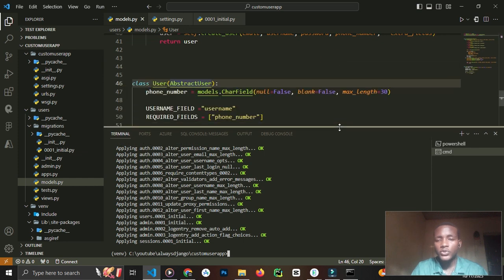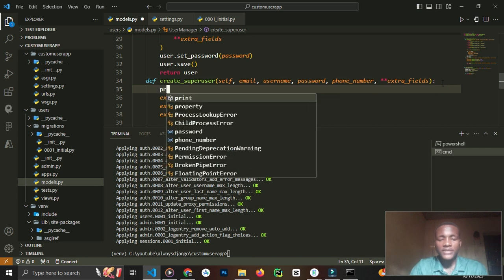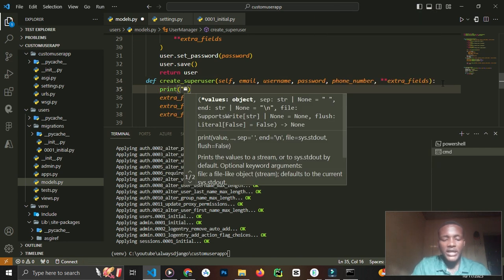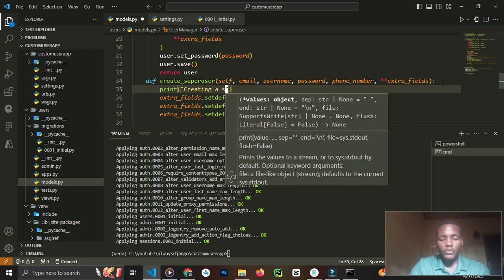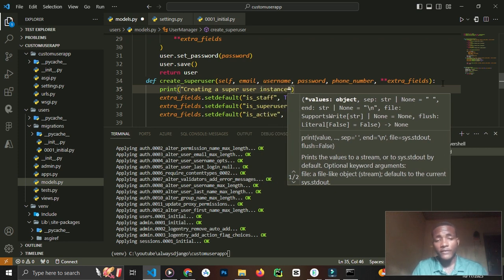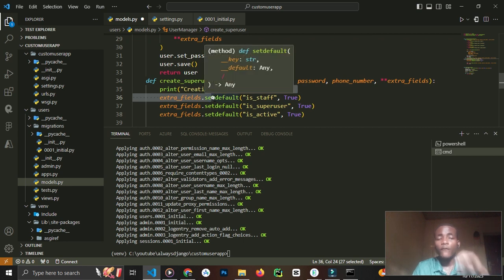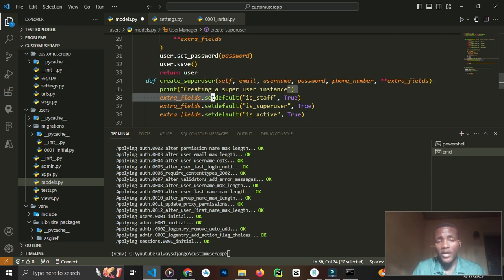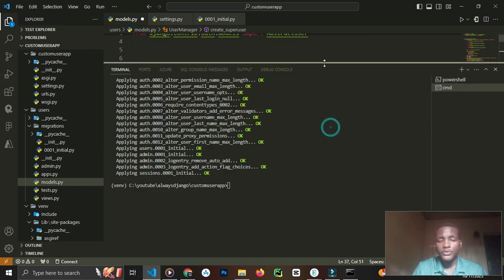So after that, for us to check if Django is really using our model as the authentication model, let's come to this create user model. Let's come to this create super user here and print a message, creating a super user instance, whatever, right? So that if we run the Python manage.py createsuperuser command and it prints this, we know that Django is for real using this model manager as our authentication model, right?